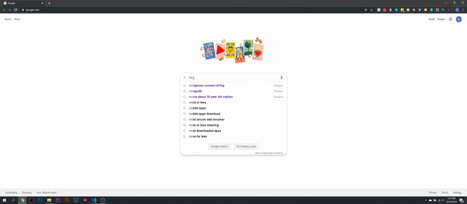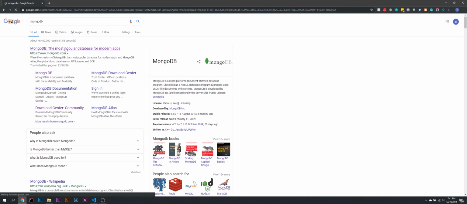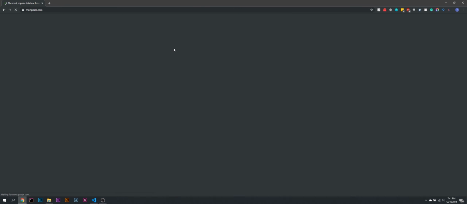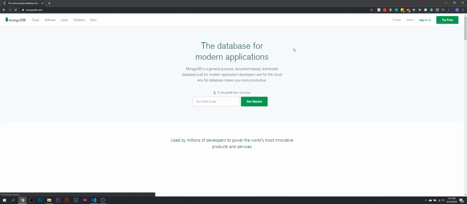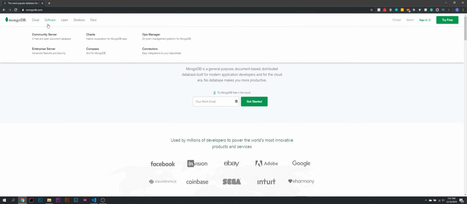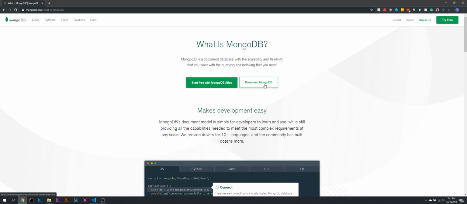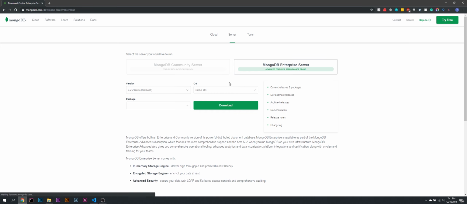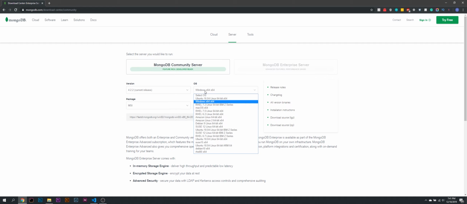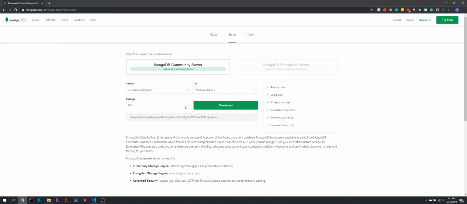If you don't already have MongoDB, you can download it from this website here. You can just Google MongoDB and go to mongodb.com, and then from there you should be able to hit software and just download the community server here. Click download MongoDB and just download the community server based on whatever OS you're using. Hit download and go ahead and install it.